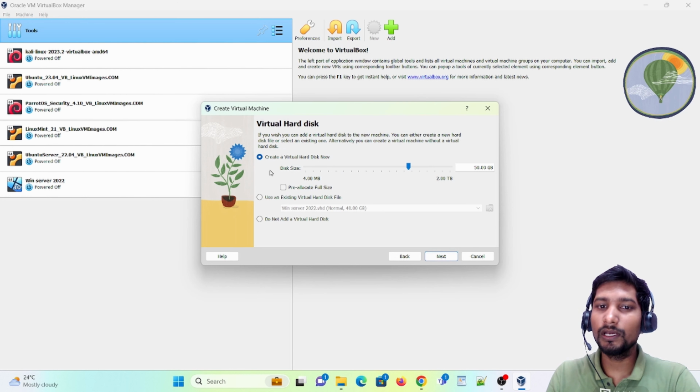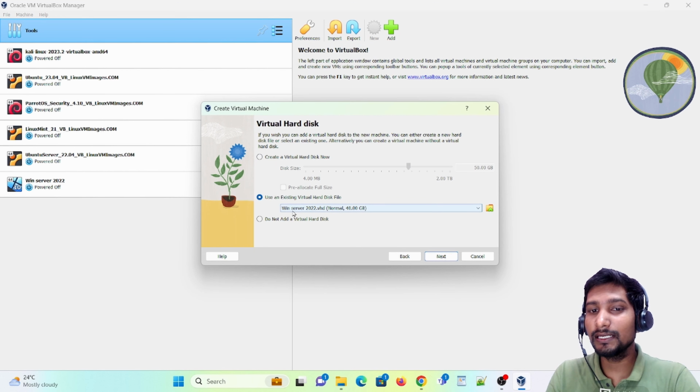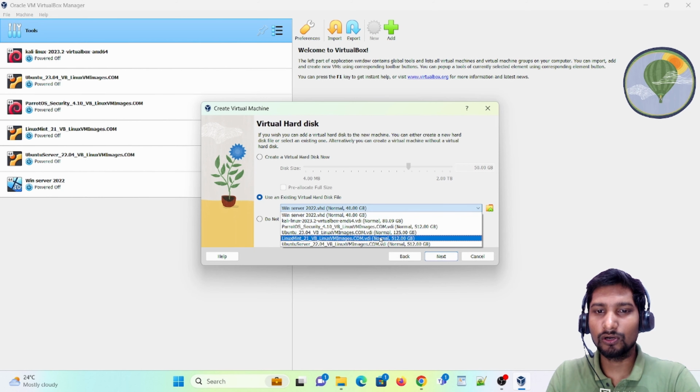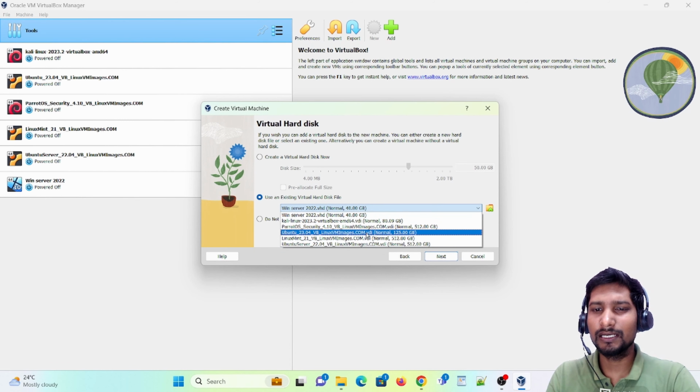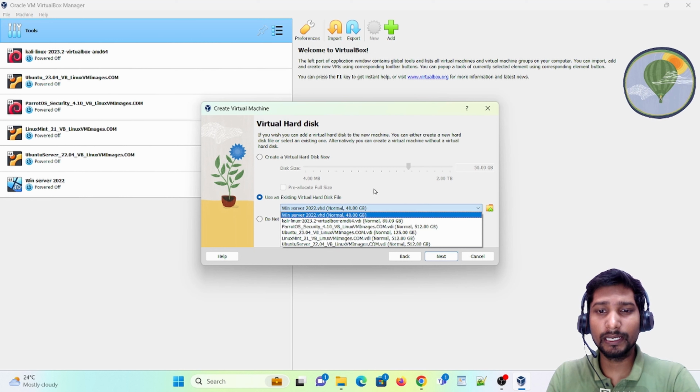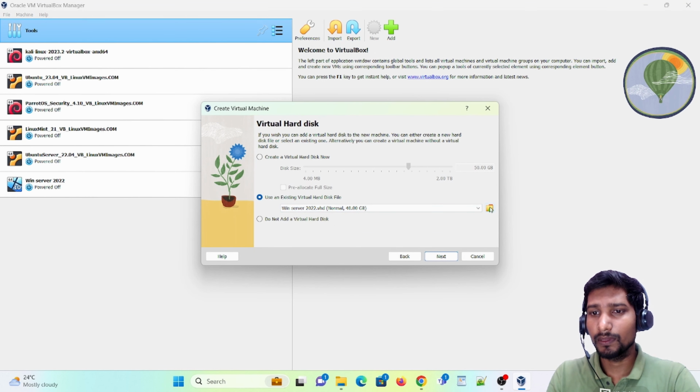Okay, from here you can see that if you want to create a virtual hard disk now, it will require near about 50 GB. But I already have the VHD file because we have downloaded it. So you have to click on Use an existing virtual hard disk file. Now you can see it is showing Windows Server 2022, but I don't need this. There are a lot of things already installed here, which are taken automatically by VirtualBox. But you need to click here. So I'm going to click here.